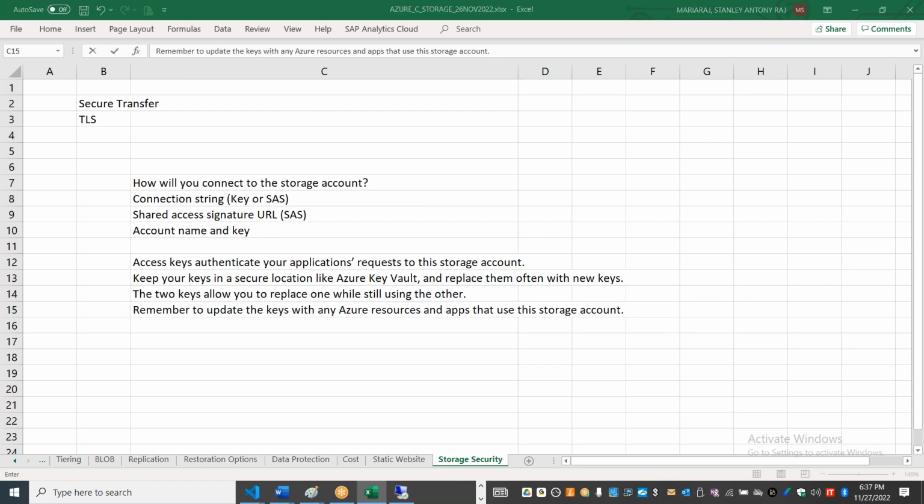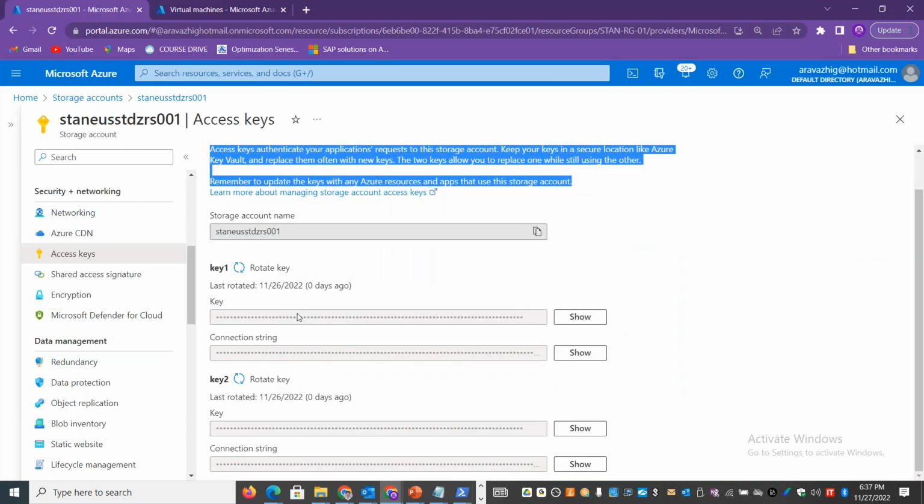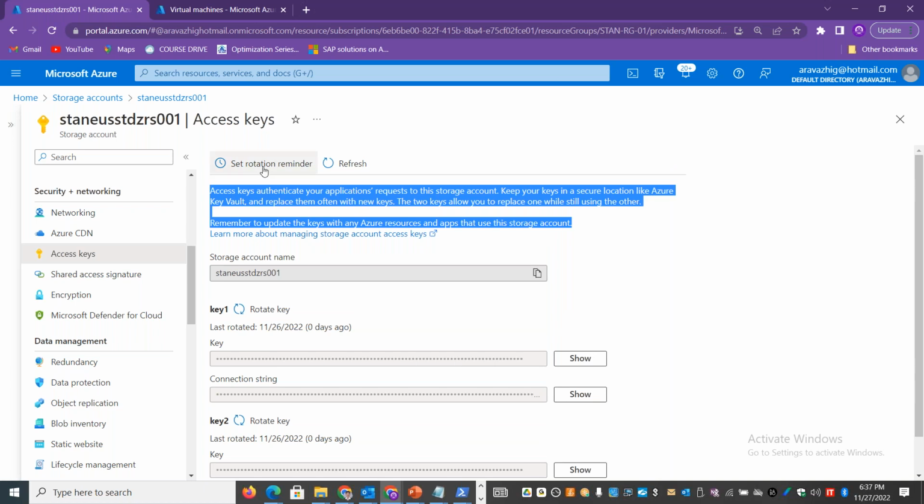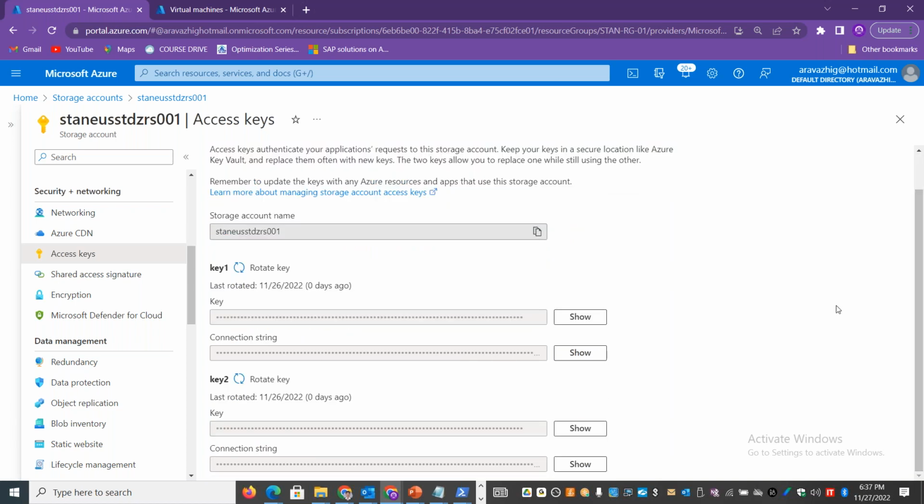By default, Microsoft provides you two different keys. You can rotate the key if one of the keys has become known to some unwanted people. You can also go and refresh that. But now I'll show you how to connect using this. You can rotate it every 30 days or 60 days based on your organization practice. But for now, I'll take the key here.